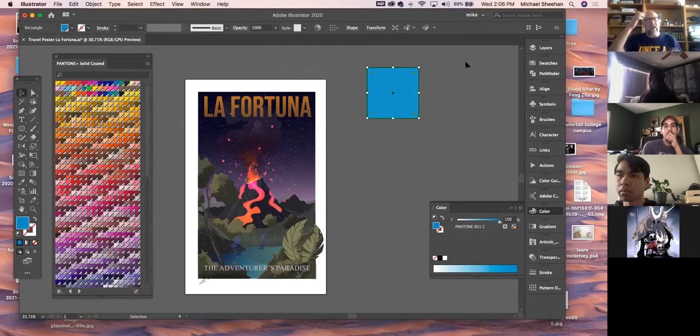Now, what's going to happen there is by default, a 4-color job is going to create 4 plates, right? And now it's going to create a 5th plate just for this color. Now, why do I need to do that?